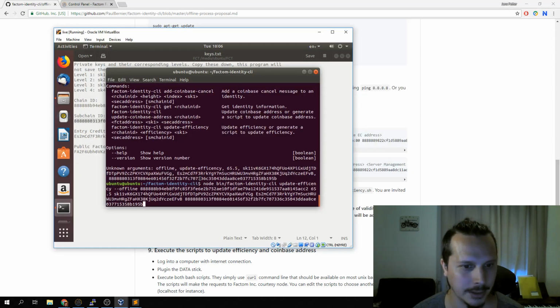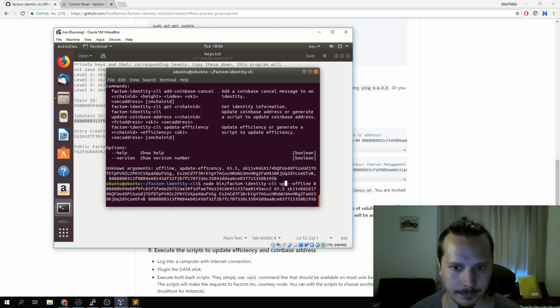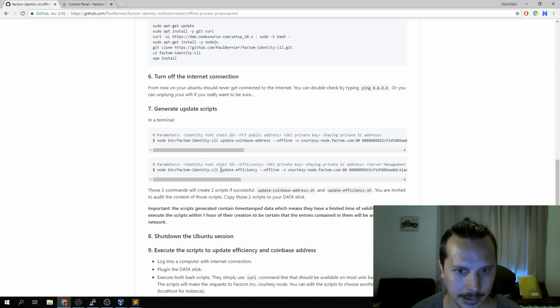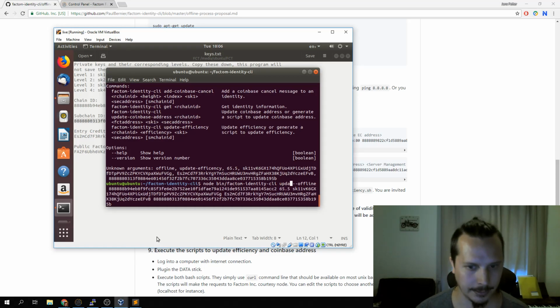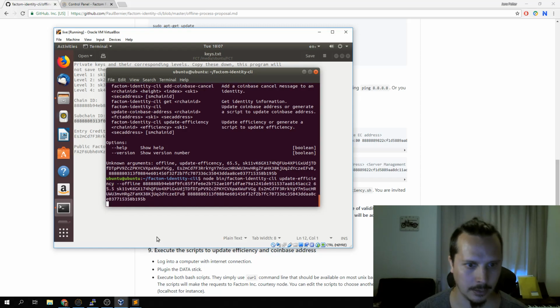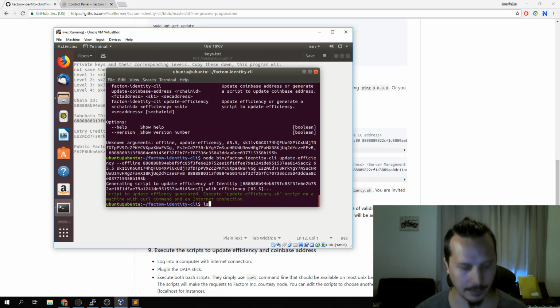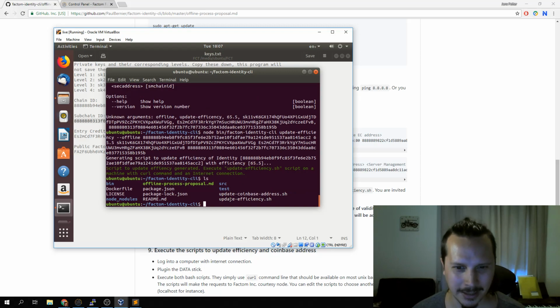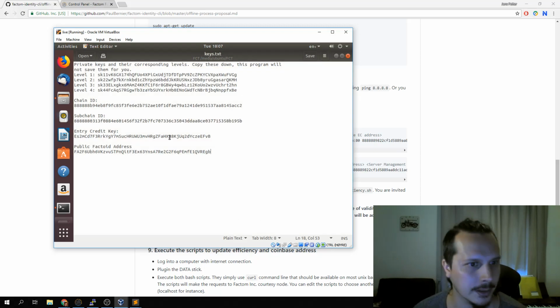Update efficiency, that I misspelled. Update efficiency. Okay, so now I have these two scripts generated, update coinbase and update efficiency.